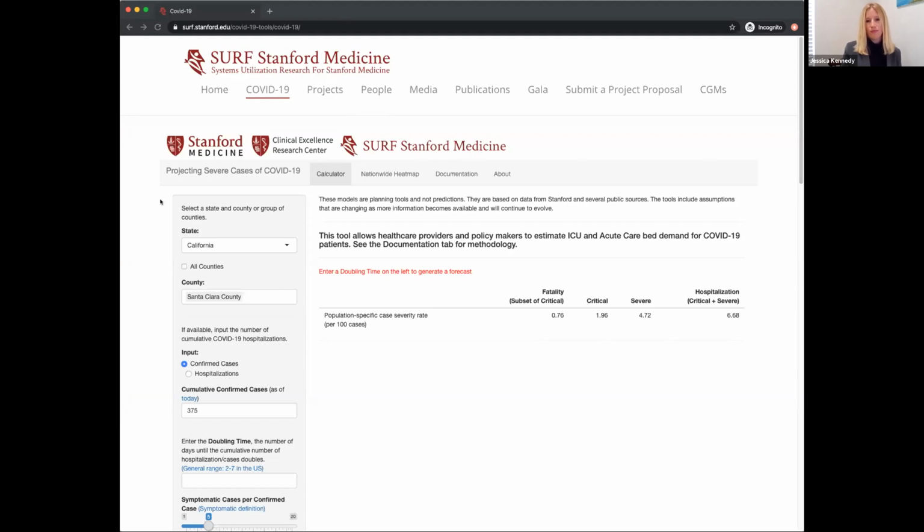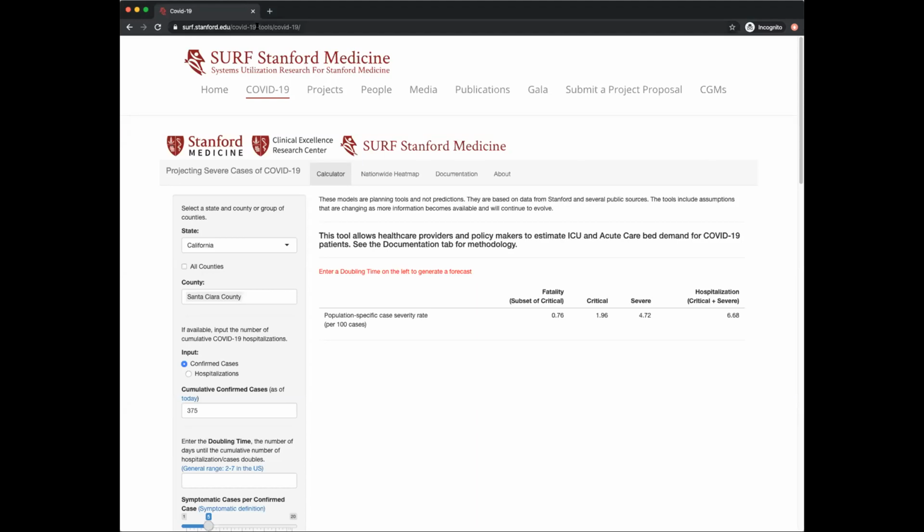Perfect. So here, this tool is publicly available for anyone who wants to use it right now. You can see the URL here. It's also in the calendar invite. So the inputs are pretty simple right now.